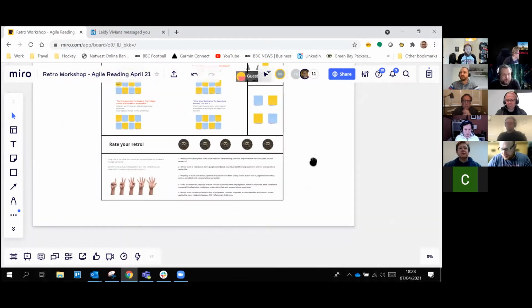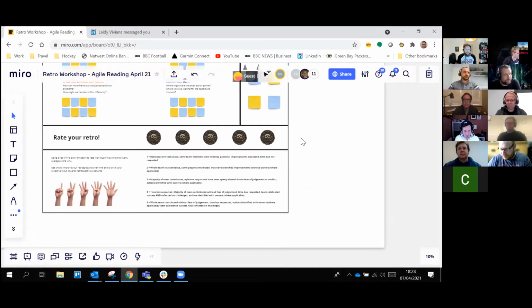You will see as well at the bottom of this template, I've recently been introducing a rate your retro concept. The idea behind this was to allow the team, empower the team to choose how they feel the retro has gone based on a 1 to 5 rating. And you can use a fist of 5 to do this. So with a 1 being, the retro took place, some team members were missing, might have identified some improvements, the time box wasn't respected, all the way up to a 5 where everyone contributed without fear of judgment. So there was inbuilt psychological safety, the time box was respected, actions were identified with owners, and the team celebrated successes and failures or reflected on challenges.